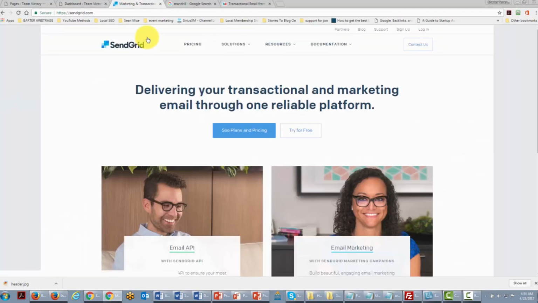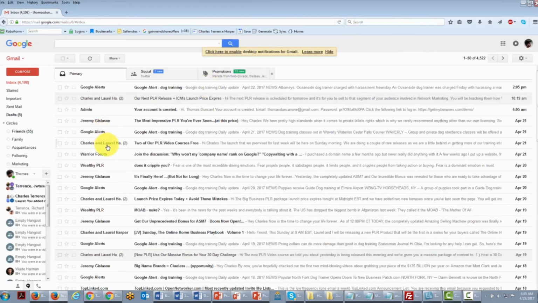There are workarounds, and there are companies like SendGrid that will allow you to connect their server to your WordPress site so that your emails from WordPress will get delivered to your customers. However, this is not 100% foolproof. But there is a way around this in that you can set up a cloud-based support system.